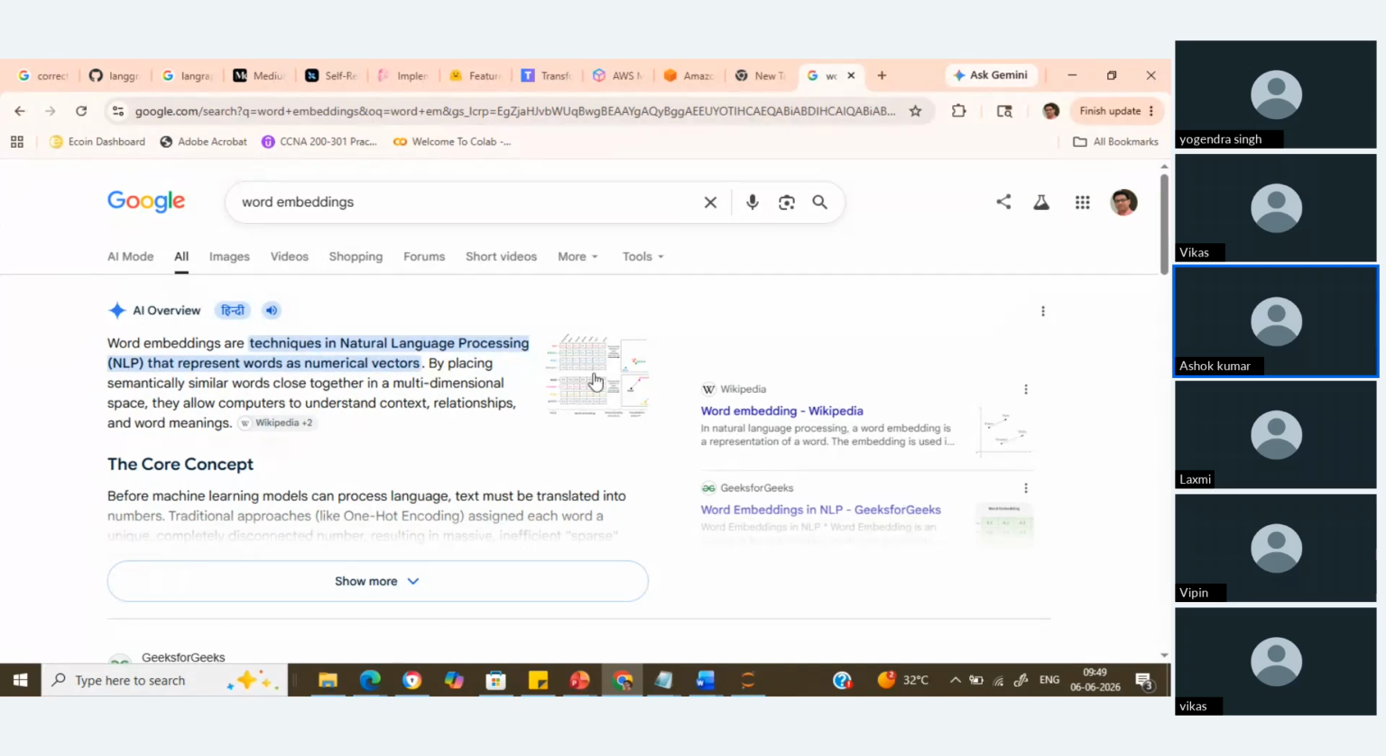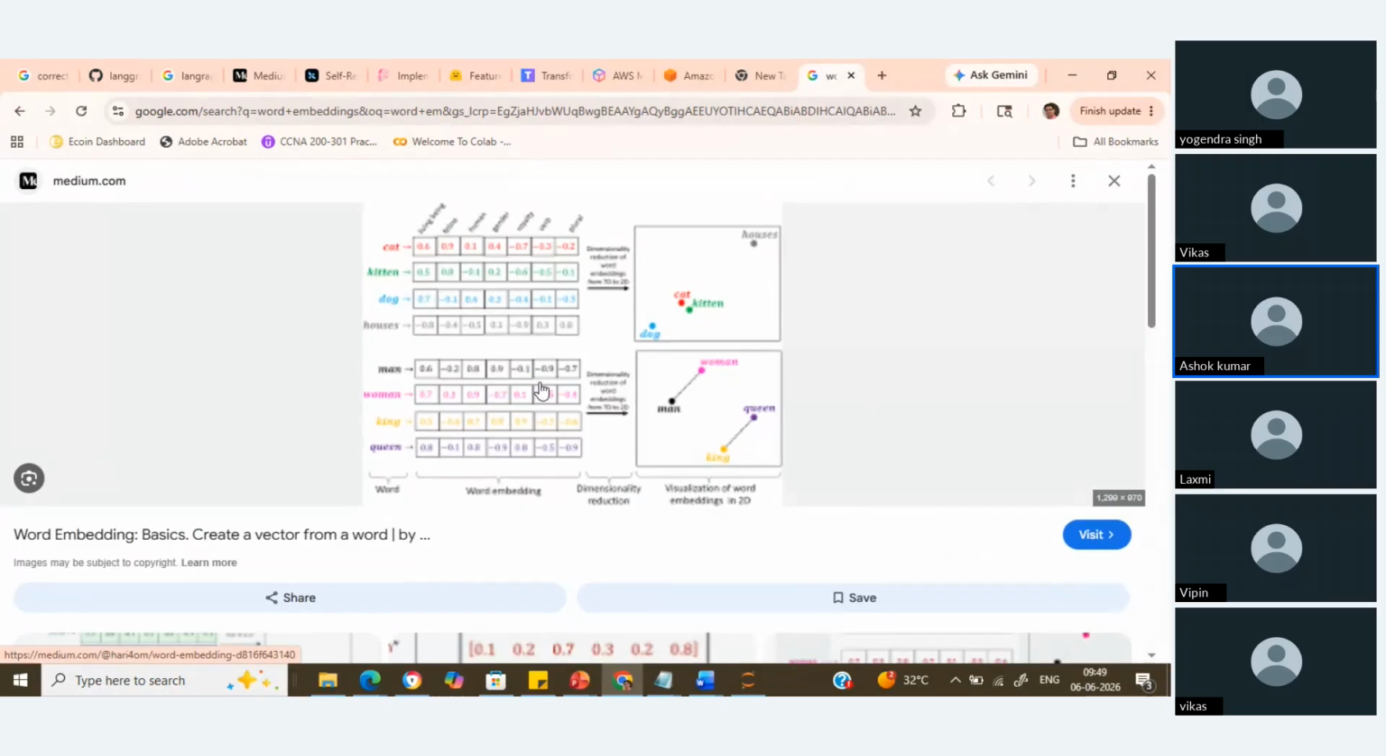Okay, probably I just want to show you some images over here. Just have a look. Cat, kitten, dog, house. Man, woman, king, queen. Just have a look over here.